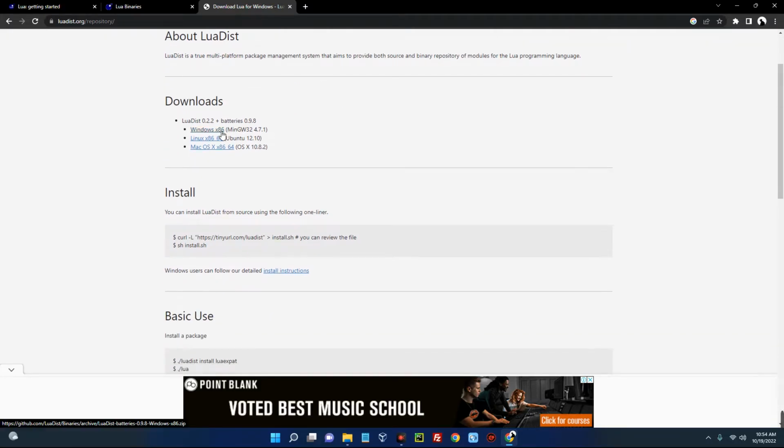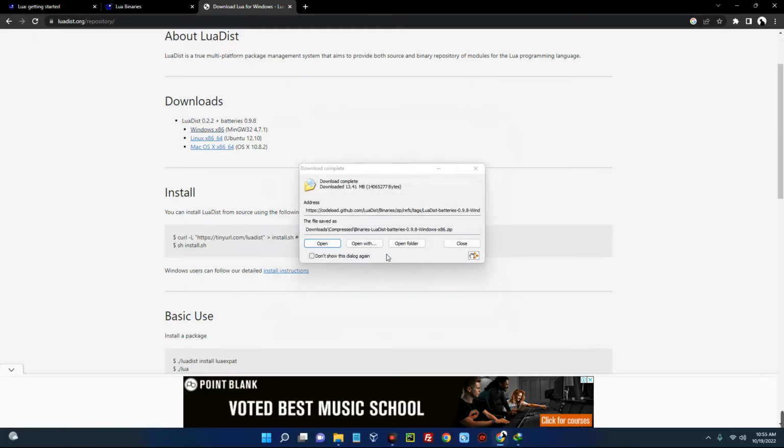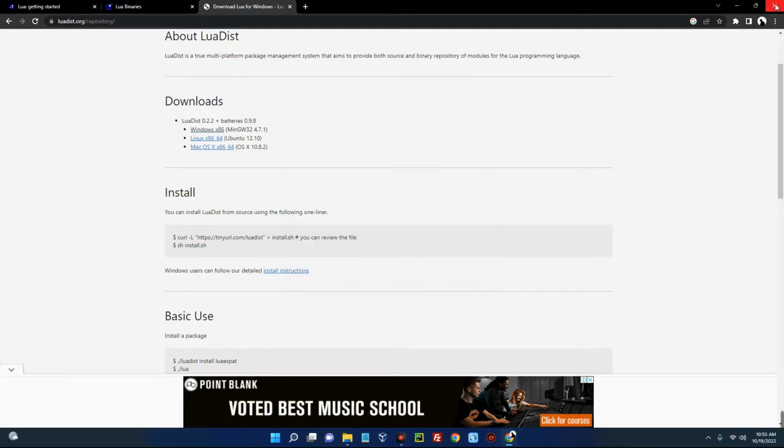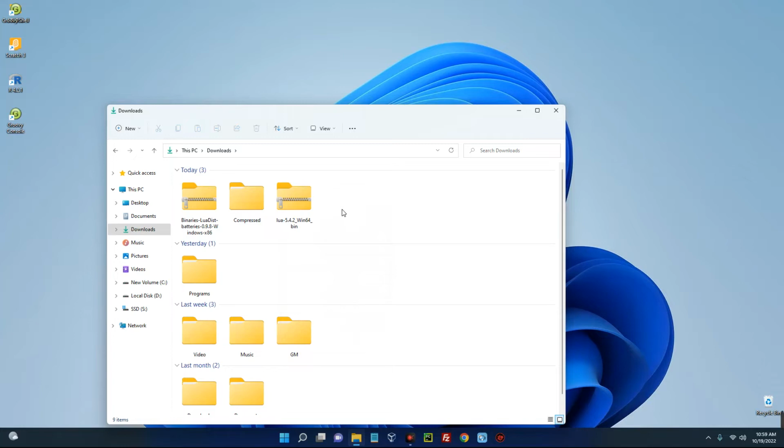Now you can see for Windows x86, and that is what we are going to download. So let's click on that and it should start downloading a zip file. So it has successfully downloaded Lua. So let's close this. Close our browser. So let's open our download folder. So you can see we now have LuaDist battery and Lua Windows 64 bits.